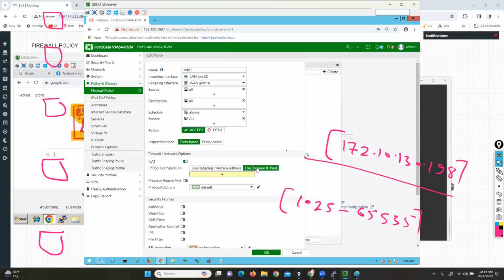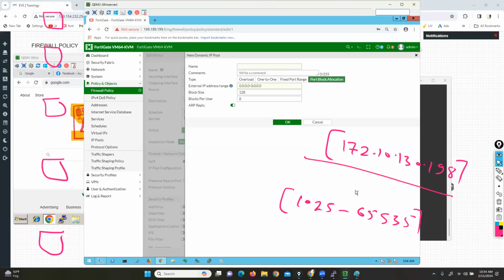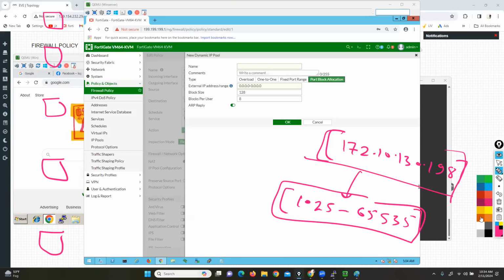But in dynamic IP pool, we have a concept called port block allocation. So I have a single public IP, and with this single public IP, I have limited port numbers. Now the scenario is what? On your LAN side, we have these two computers, or for example these three computers, and they are initiating too much traffic.